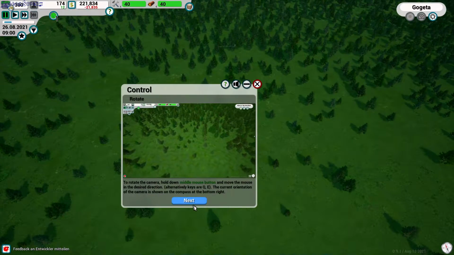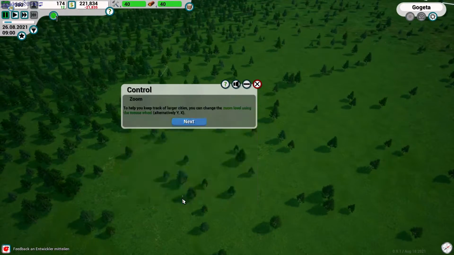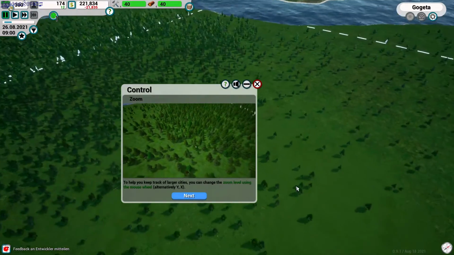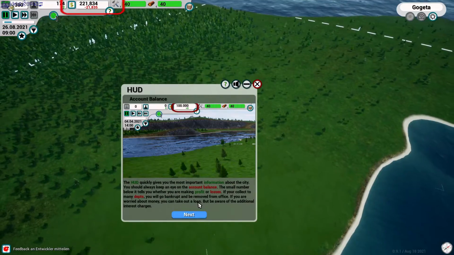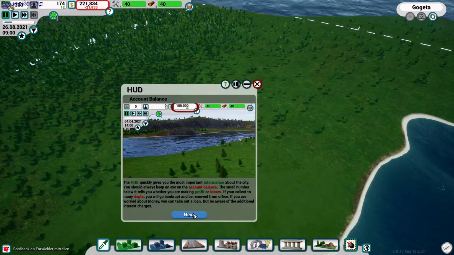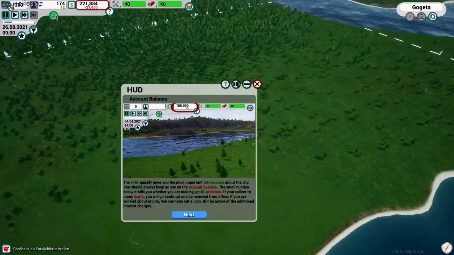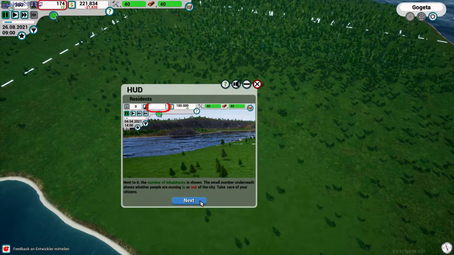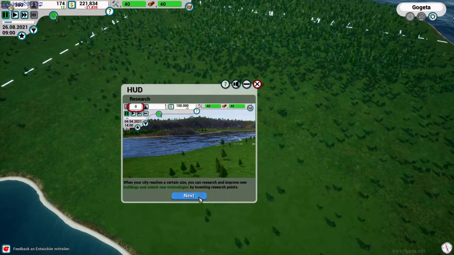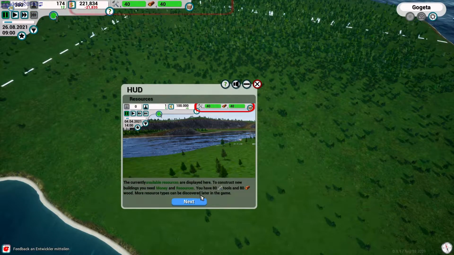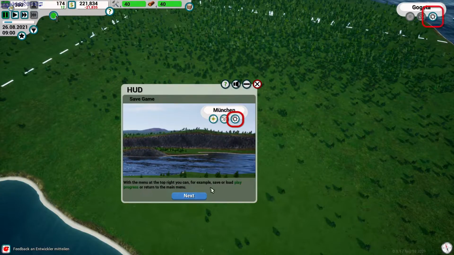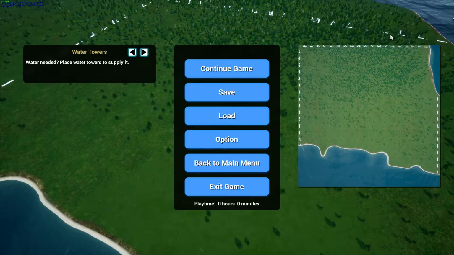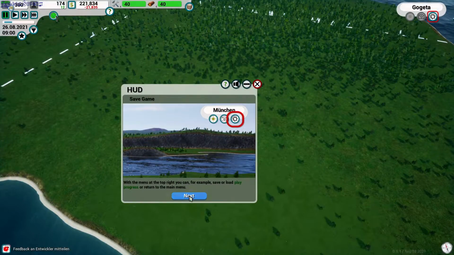To rotate the camera, you can press Q, and to zoom, spin the mouse wheel. Good, now let's move on. In the upper left corner, you see your current balance, and next to this, you'll find the number of your inhabitants. With the menu in the upper right corner, you can save or load the game or go back to the menu.